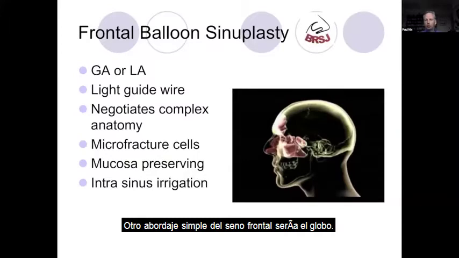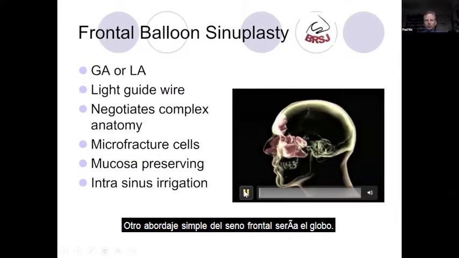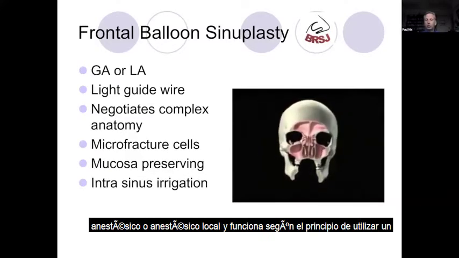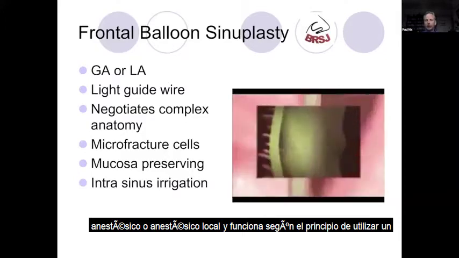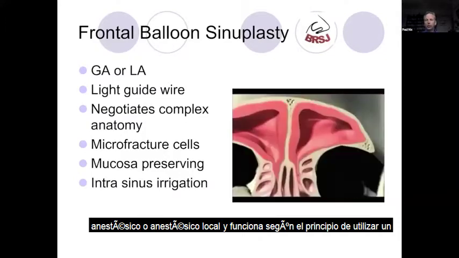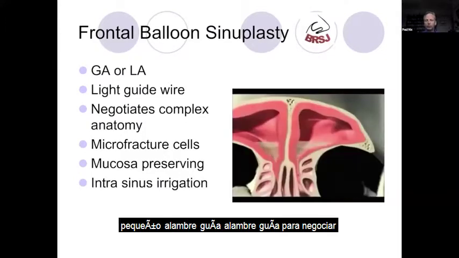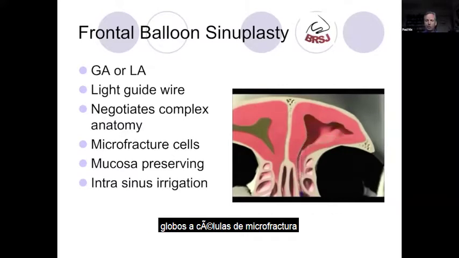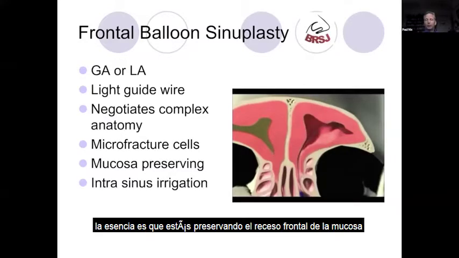Another simple approach to the frontal sinus would be balloon sinuplasty. Again, that can be done under a general anaesthetic or a local anaesthetic. It works on the principle of using a little guide wire to negotiate blindly the complex anatomy in the frontal recess, and then it uses balloons to microfracture cells. The essence is that you're preserving the mucosa in the frontal recess.